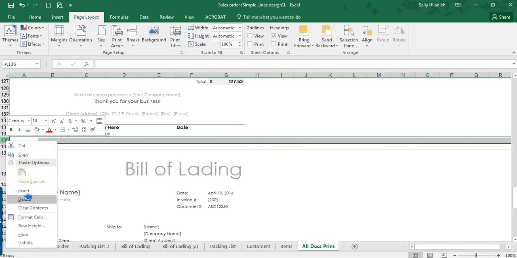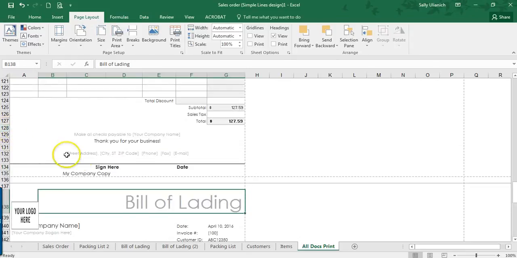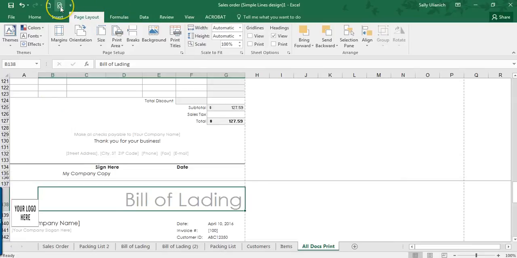I'm going to delete that. That's why, because see, this is where the page will automatically break, and then I added that second page break in there. So might need to, there we go.